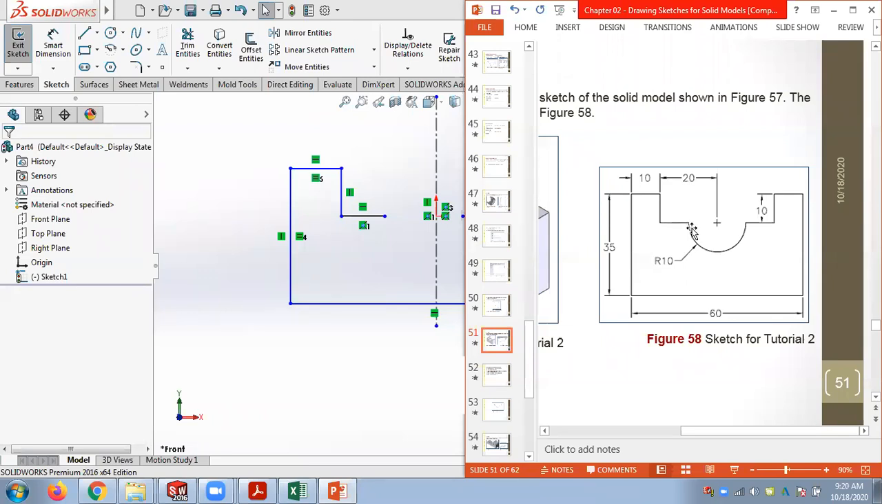So if we select the same dimensions for two lines, is it automatically selected as symmetrical? No.